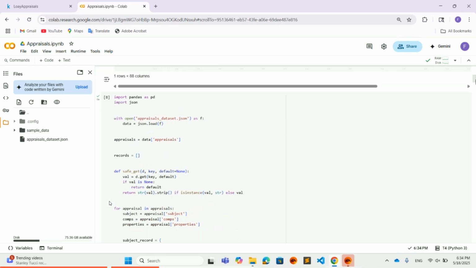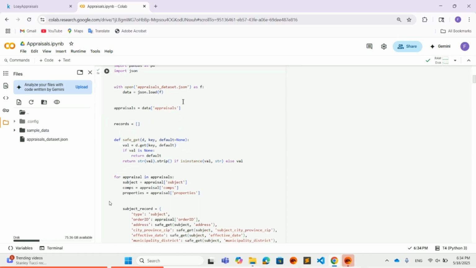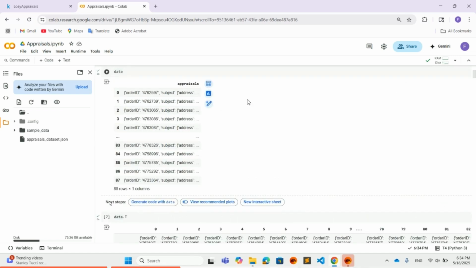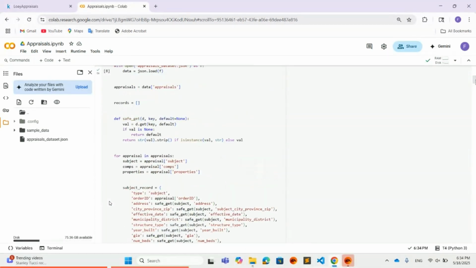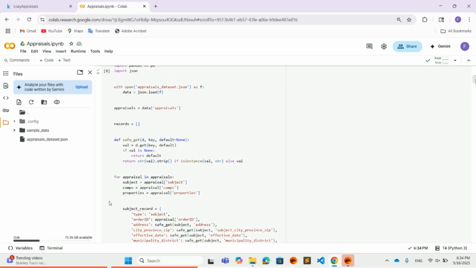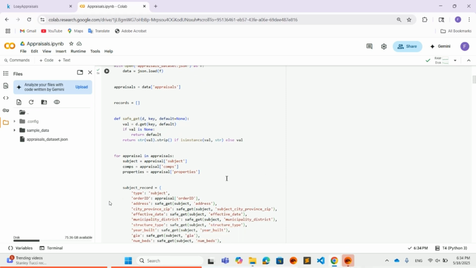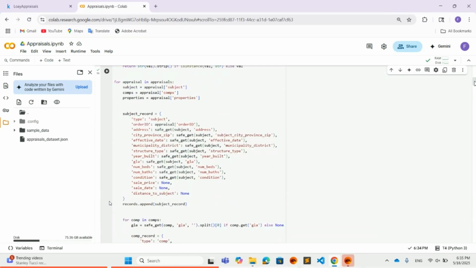As we can see, this is the pre-process function. Again, I'm importing the dataset file, and then I'm getting the column, and I am forming dictionaries from every single entry in that column. As you can see, we had order ID, subject ID, address, and then I'm parsing these different entries into different dictionaries, and the key is the column name itself. So appraisals is the appraisals column, and the records is the subject records that I'm getting.